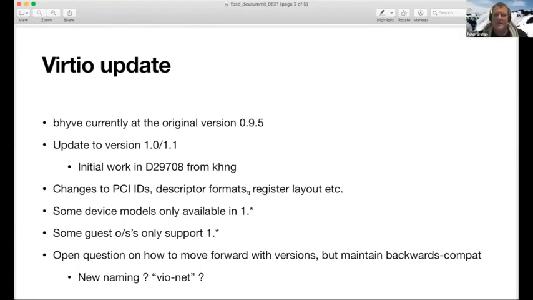Having to put in a version every single time is a bit of a headache for users. They shouldn't need to know these low level details. So that's an open question with this work: how do we move forward, but at the same time not break when we update what the default version is. And the other problem is that there are older OSs that only support 0.9.5. If you want to run a FreeBSD 10 VM, there's a compatibility jump between 0.9.5 and 1, so if we only support 1, we can't work on 0.9.5.